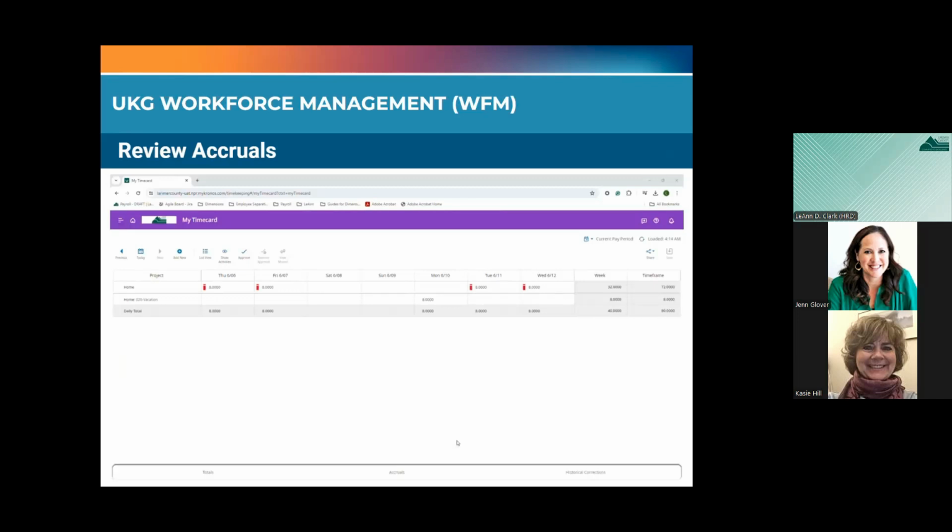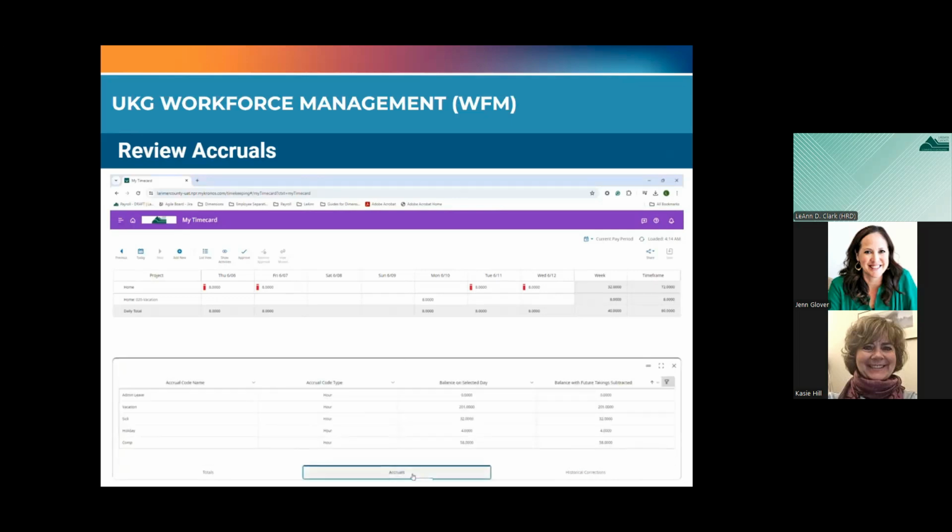To review your accruals, from your time card, select the Accruals tab at the bottom of your time card. There are two columns to see your accruals: balance on selected day and balance with future takings subtracted. For balance on selected day, select the day on your time card to see the accrual balance of that day. Balance with future takings subtracted: select the day on your time card to see the accrual balance with future time off requests or future time off that has been entered into your time card.